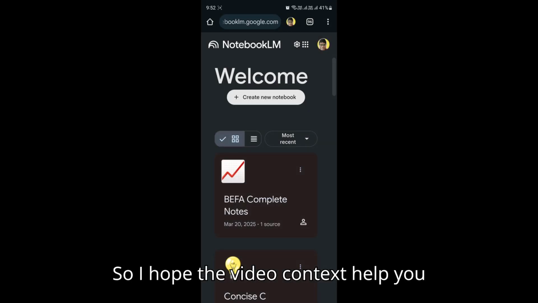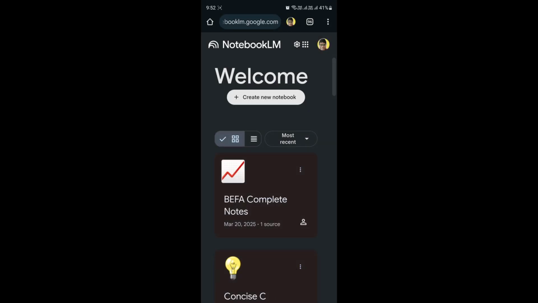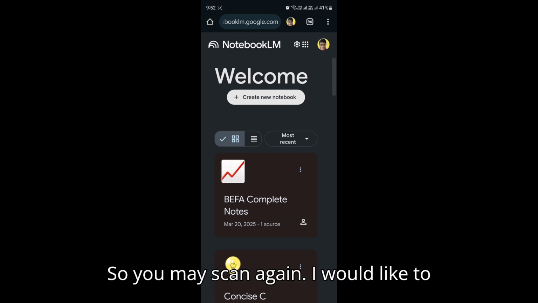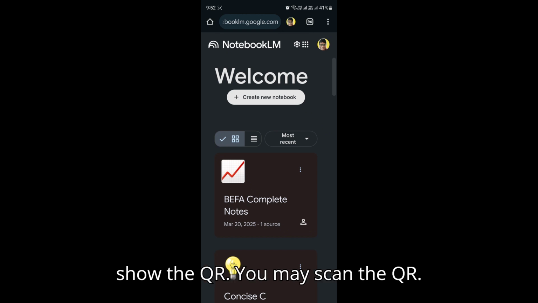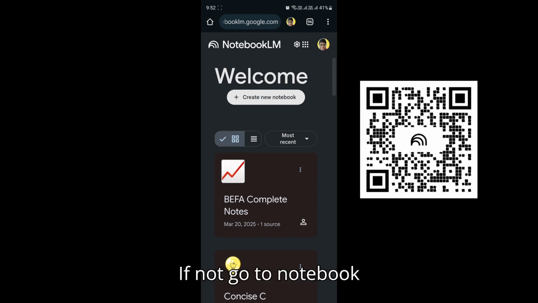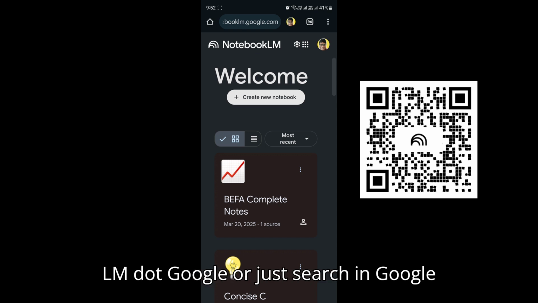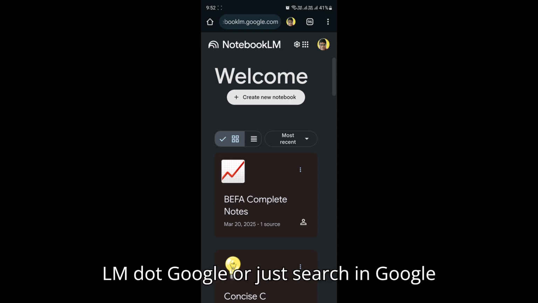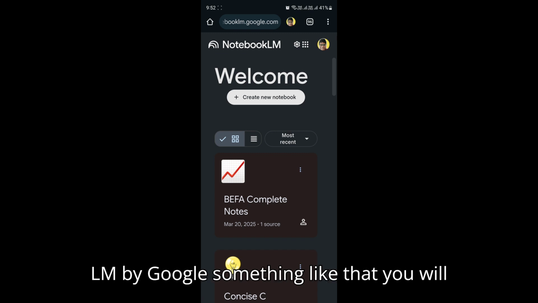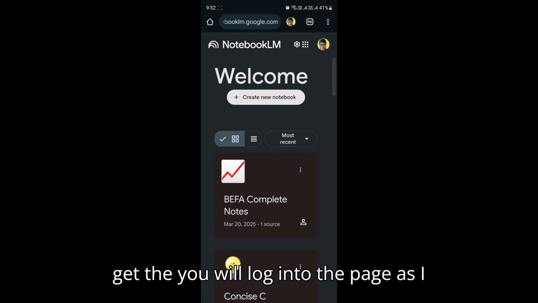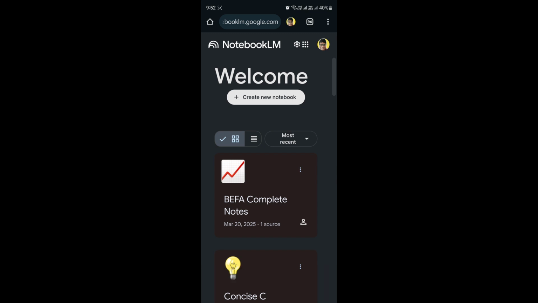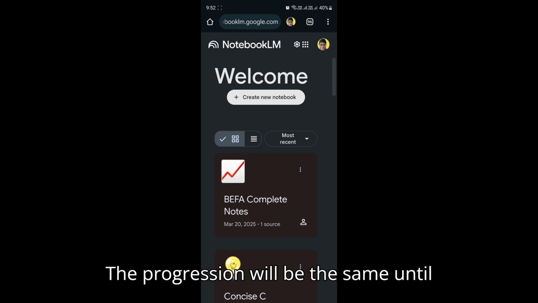So I hope the video context helped you, but I would like to go more from that. So you may scan again. I would like to show the QR. You may scan the QR. If not, go to notebooklm.google or just search in Google for NotebookLM by Google, something like that. You will log into the page. As I showed you, that interface is different, but the progression will be the same until this page.